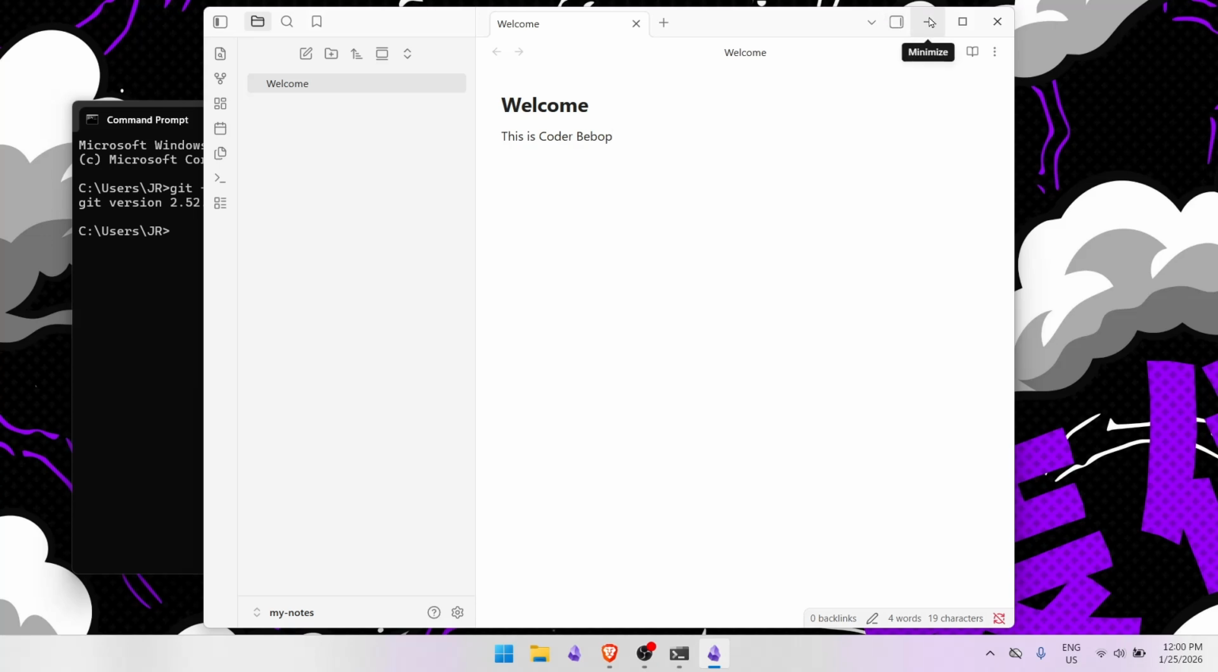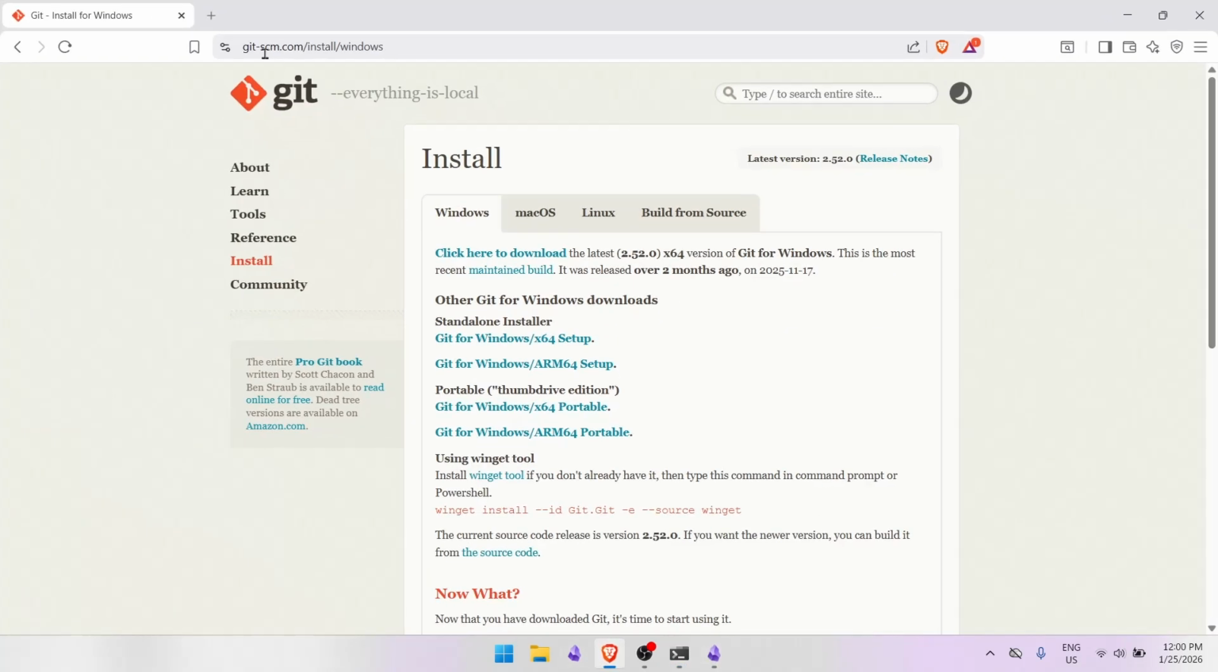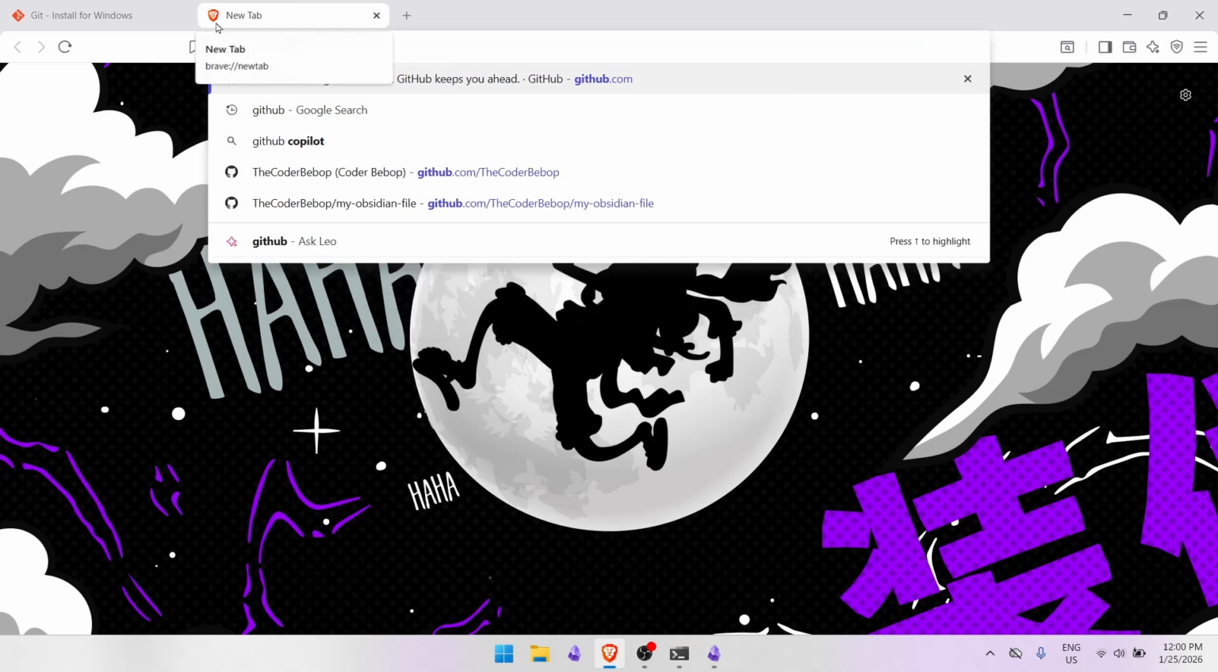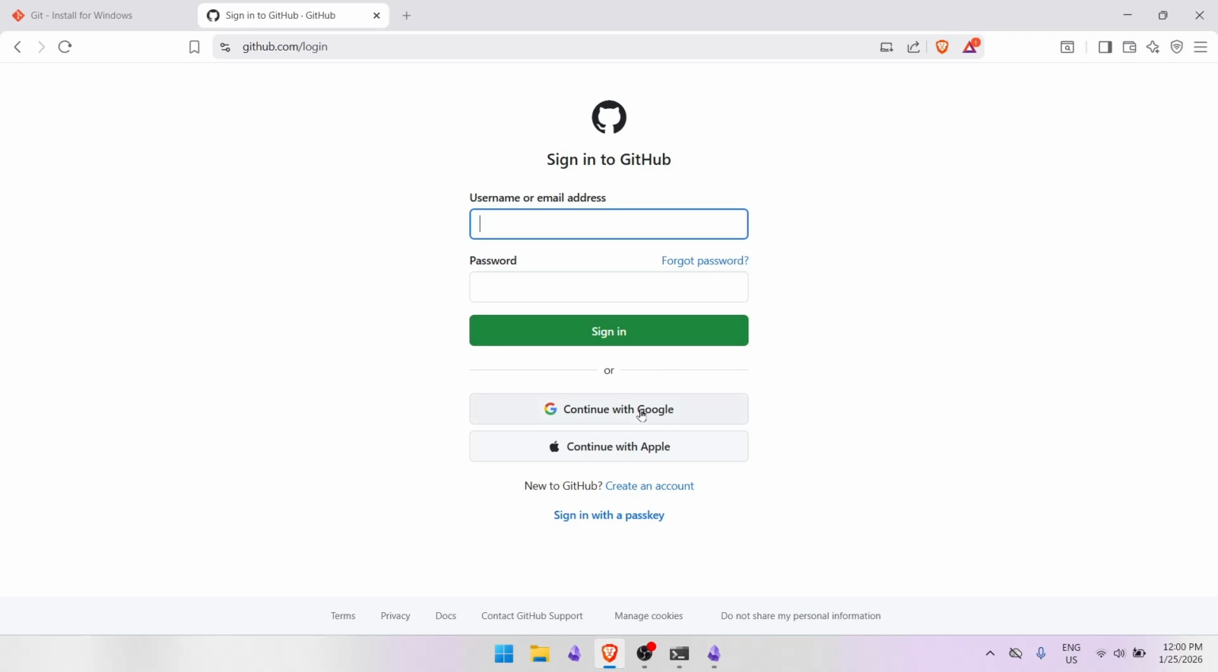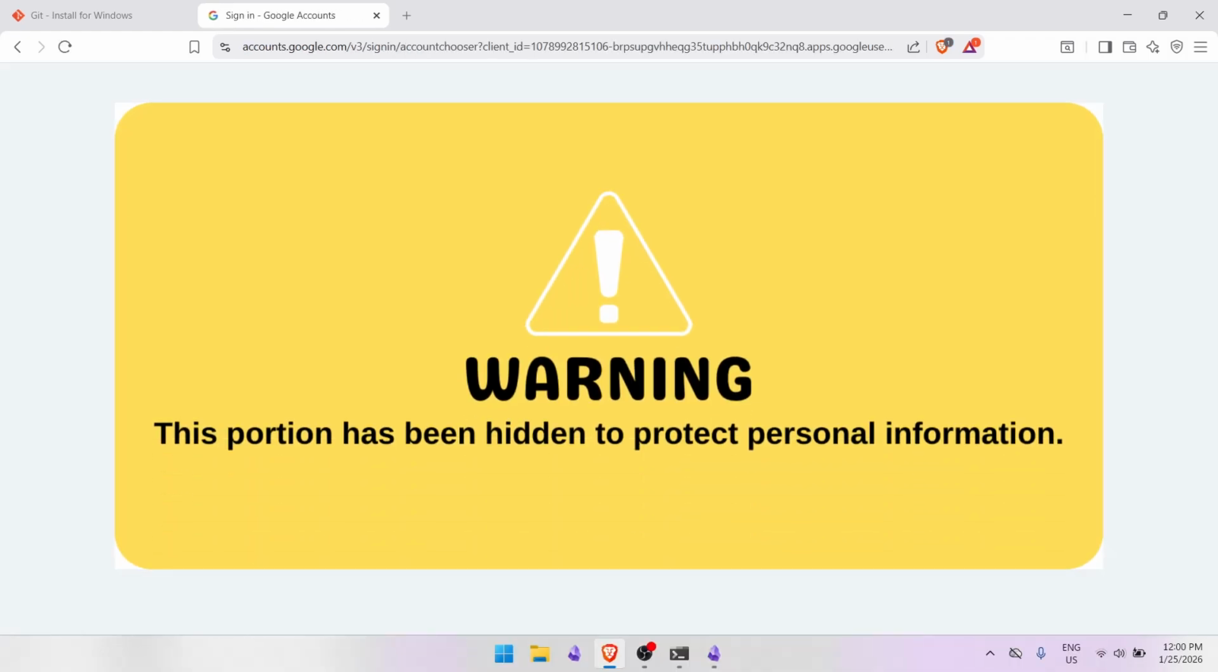Close Obsidian for now. Next is to search GitHub in your browser. You can easily create a new account using a Google account, but I will be using my existing account. I will not show you my email accounts for privacy, but I'm just signing in using Google authentication, so kindly wait a few seconds.